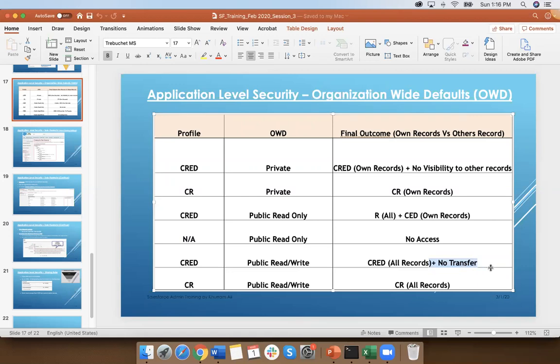Okay. This is kind of extra information for this point, but basically, can you transfer your own records to another user independently? You cannot, even though you have public read write and CRED, because who can transfer the actual records? Only the admins. This looks like the maximum access, right? You have 100% access from the profile, you have 100% access from OWD. So where are you limited? You're not limited, you can do everything, but the only thing is you cannot transfer the ownership of a record. Okay. And who can do that? Admin can still do that. And same thing with the next one.